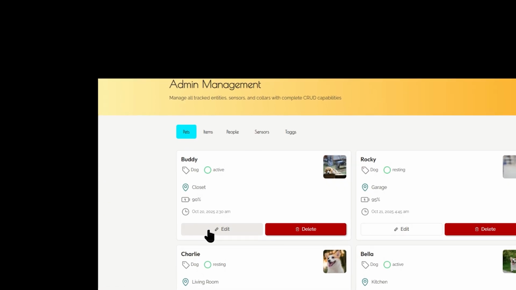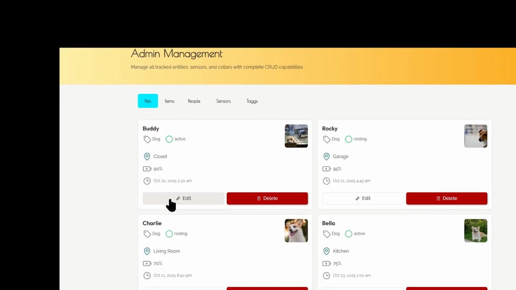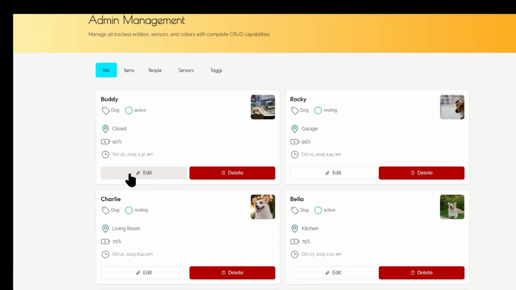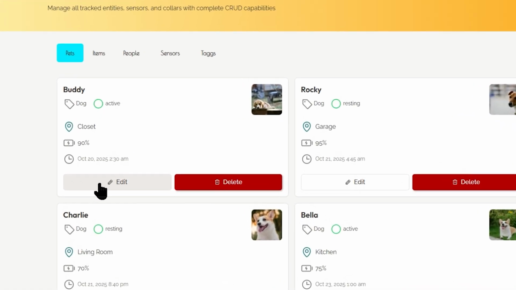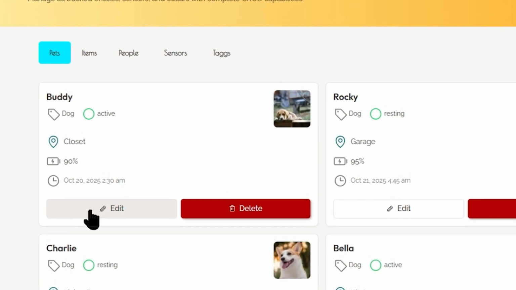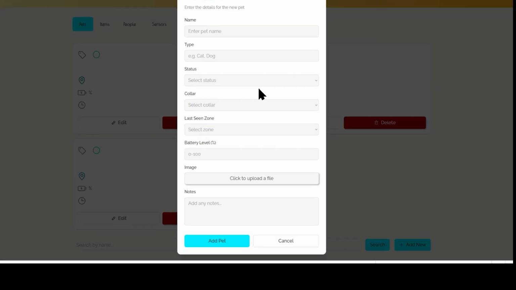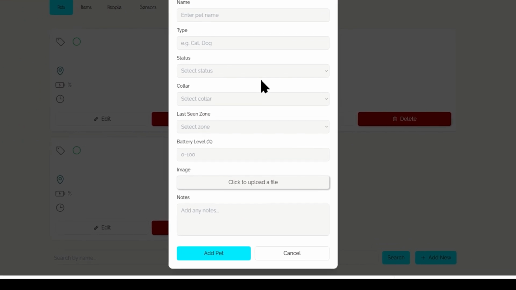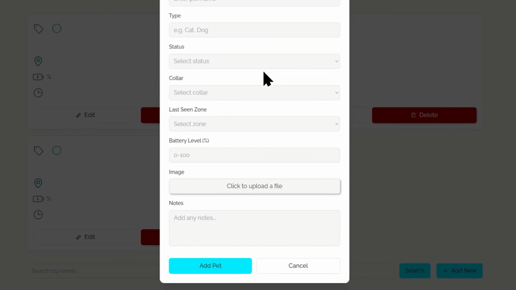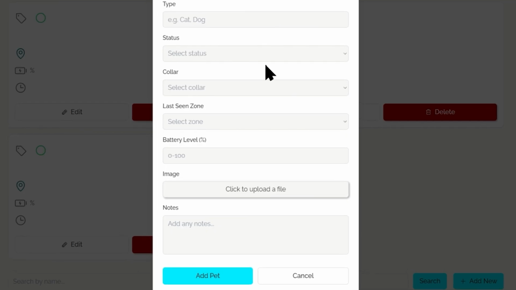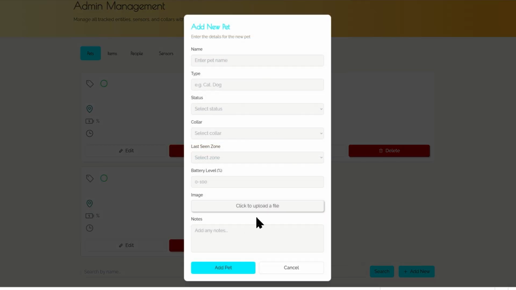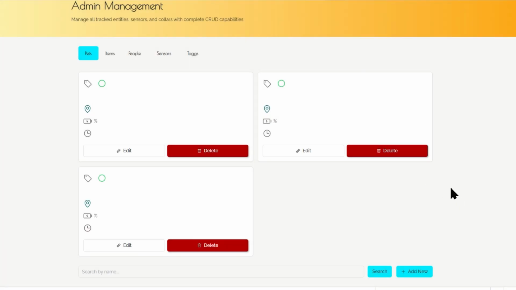This is the Admin Management Panel, the control center for everything connected to your TaggID network. From here, you can manage pets, items, people, sensors, and every TaggID device you've registered. Each profile gives you live status updates, what type of entity it is, whether it's active or resting, the last known location, battery level. You can edit any profile instantly or remove it if a device is no longer in use. When you need to update a pet's information, TaggID keeps everything in one simple form.